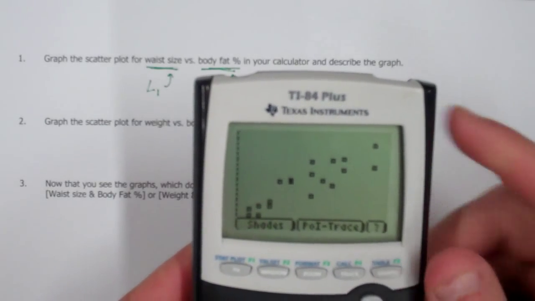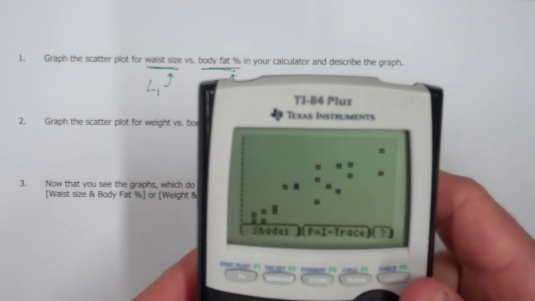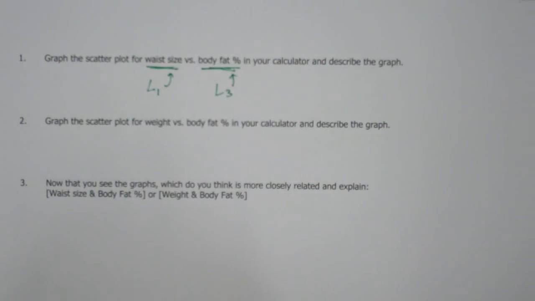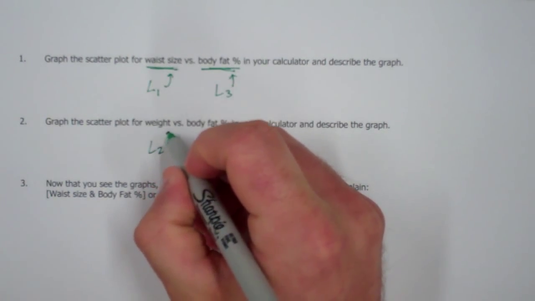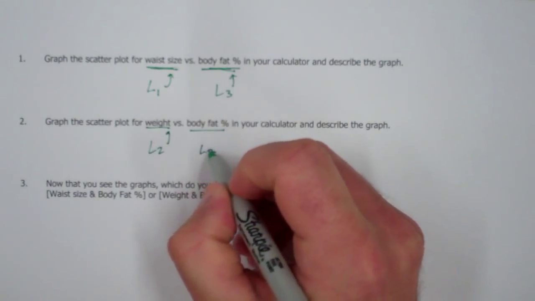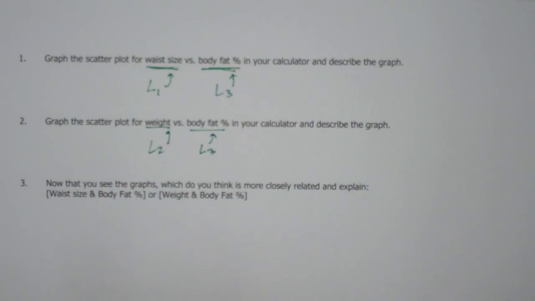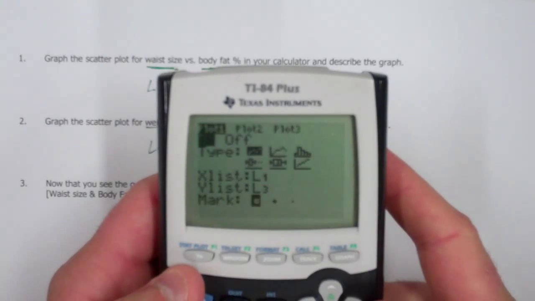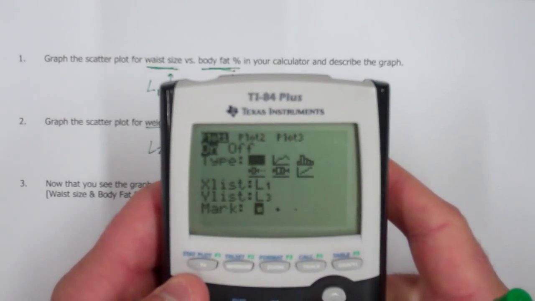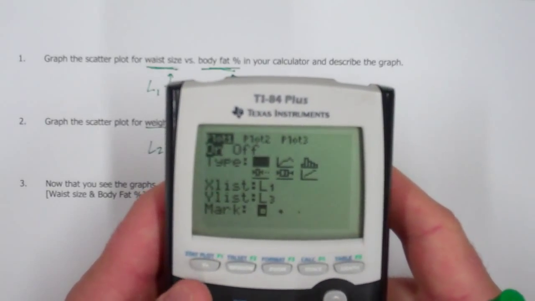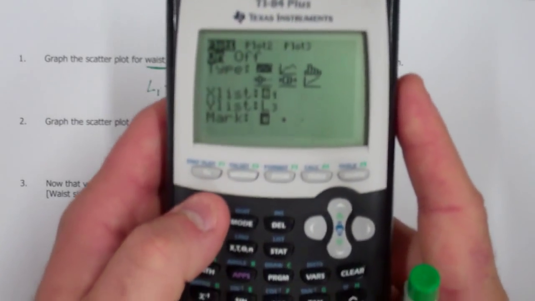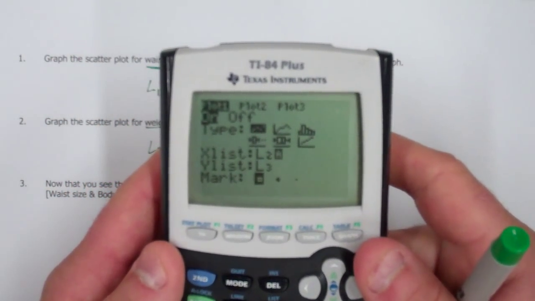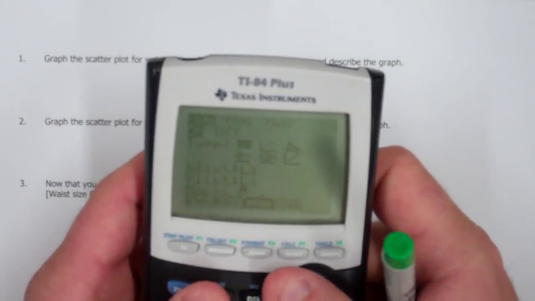Let's take a look at the second one, and I want you to try to remember what this looked like. It's going to be kind of tough. We're going to graph a scatter plot now with weight, which we entered in list 2, versus body fat, which is still list 3. This is very easy to adjust in your calculator. We just need to hit second and y equals, go to our statistics plot 1. It's already on the right type of graph, scatter plot, so all we need to do is change our X list. So we'll hit second and then just hit a number 2, and that'll pop in L2 there. And then all we need to do is hit zoom 9 again.